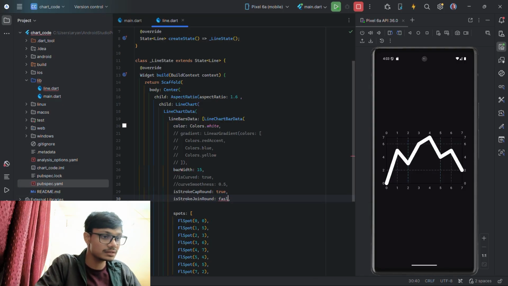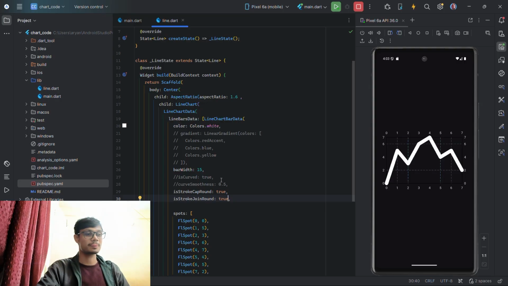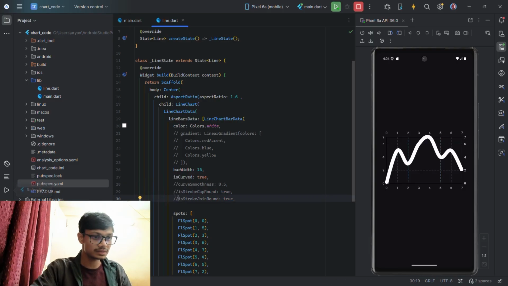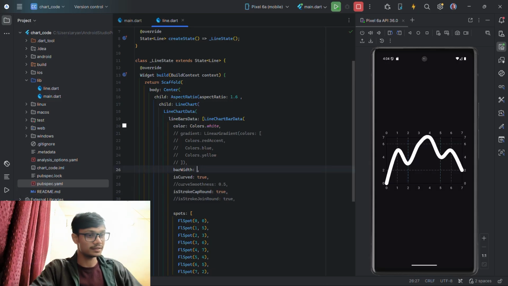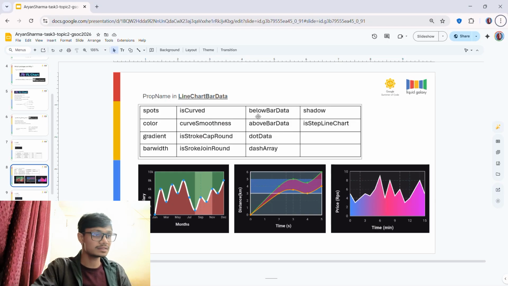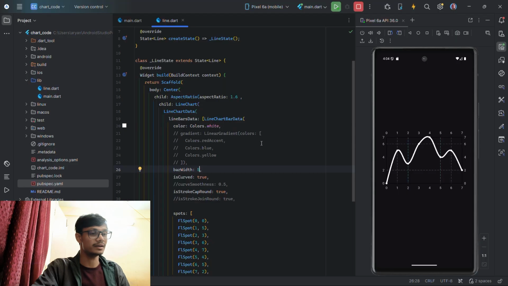Let's again see, this is false, so it is sharp. And if we make true, so let's change, you can see it is now smooth. So these are the properties we have demonstrated. Now we remove this, it can be put properly here, and let's decrease the width to 5. I think it is good. Next is below bar data and above bar data.